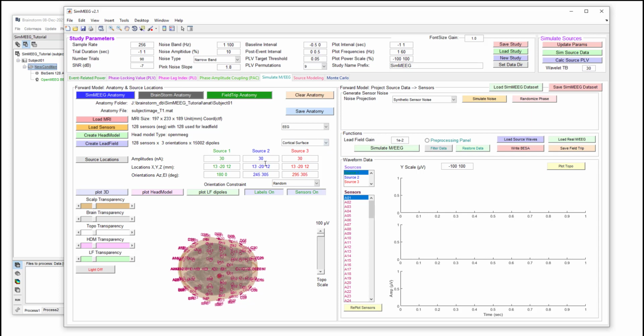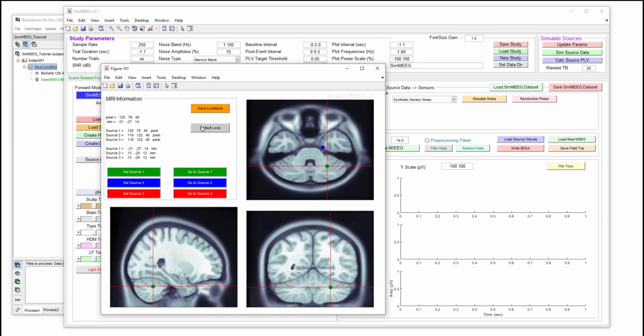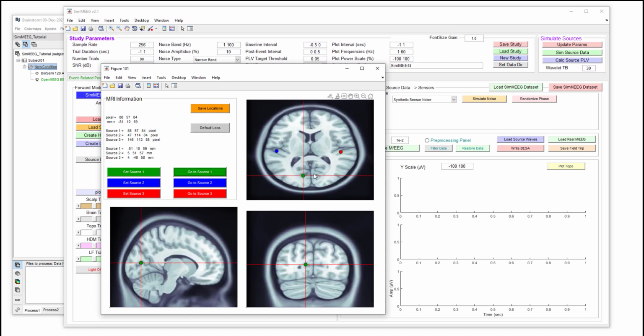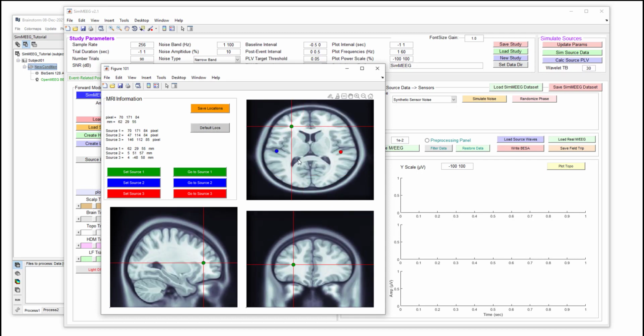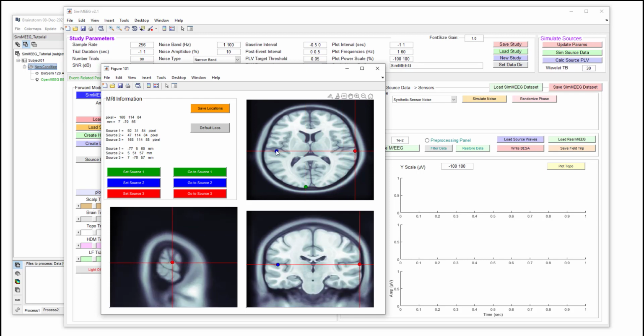Currently these are the source locations, but we can click on source locations. That will open up this MRI viewer where you can click and drag different sources. I'm just going to go to source 1, and you can click and drag that anywhere. I have put in default locations, which are 2 auditory and 1 visual, but you can click and drag and move that anywhere you like. We're just going to click and drag that to the outer part of the cortical surface. When you're happy with what you have, hit Save Location. That will update those locations in SimMEEG.